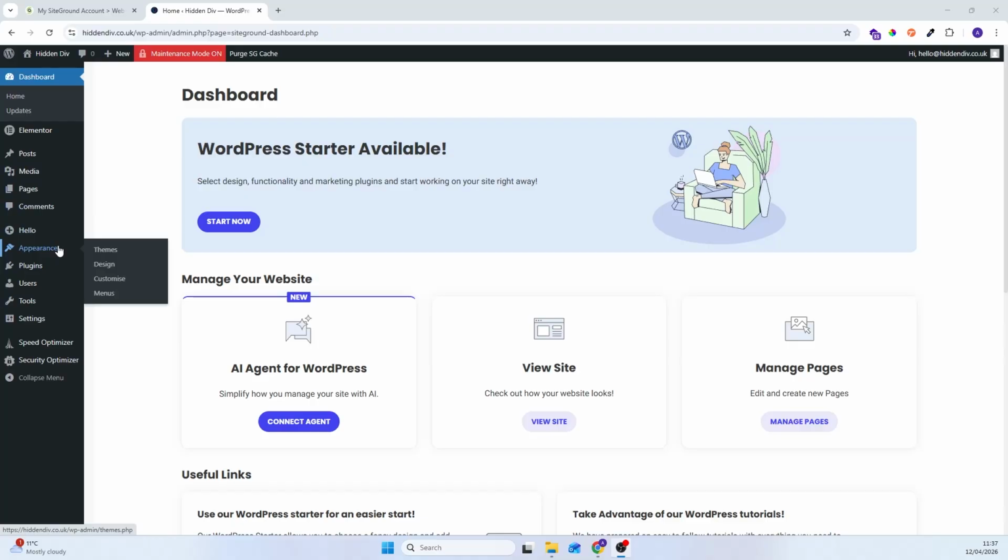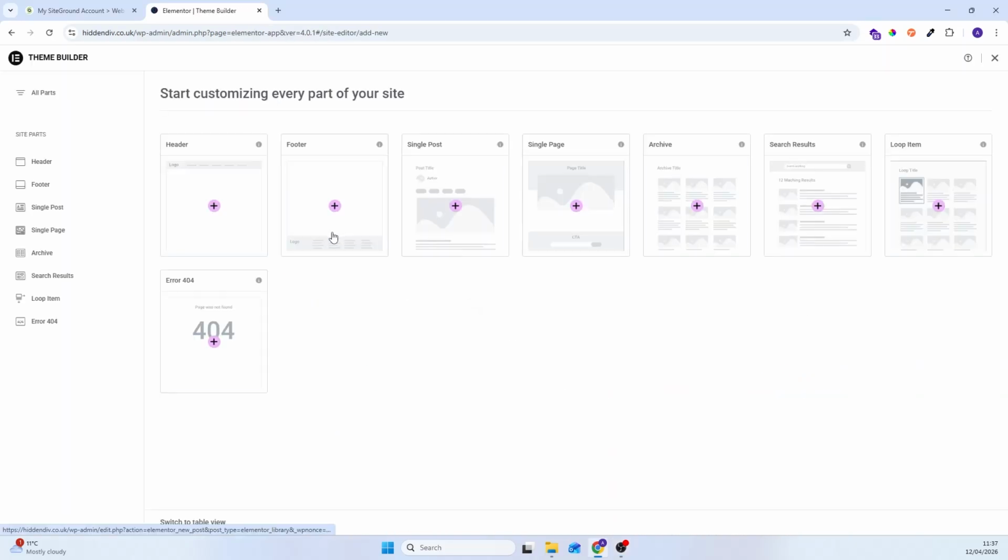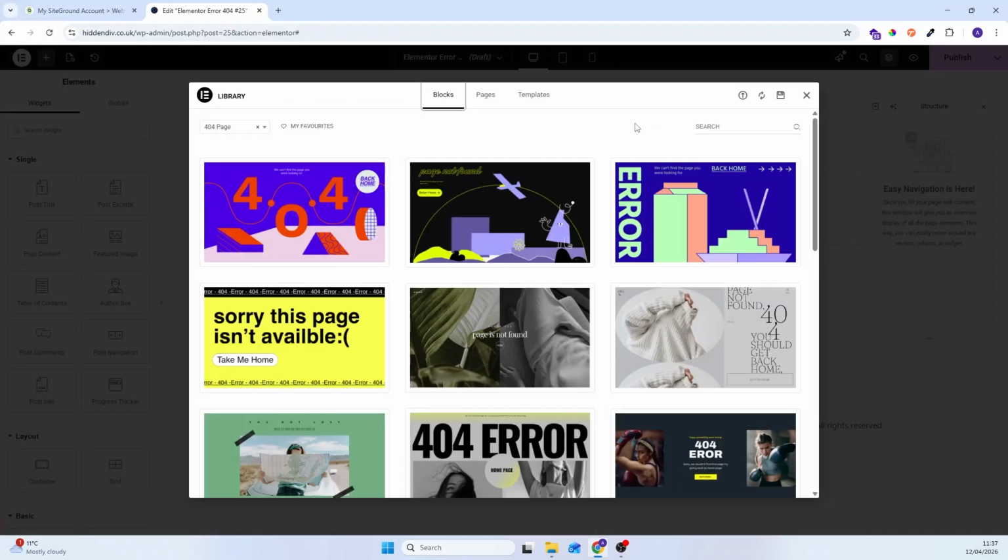So to begin with, you want to select the Hello Elementor tab in your WordPress dashboard and then click Theme Builder. From here you'll see a few different template choices. You want to select the Error 404 template. At this point you'll be given some basic templates that you can choose from, but for this example we're just going to create our own.